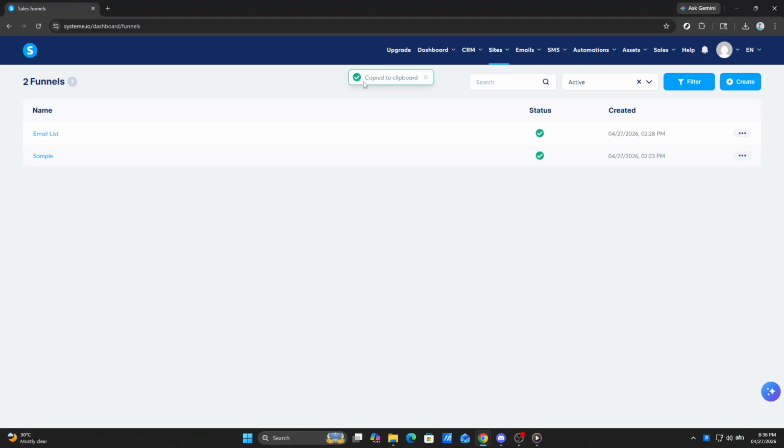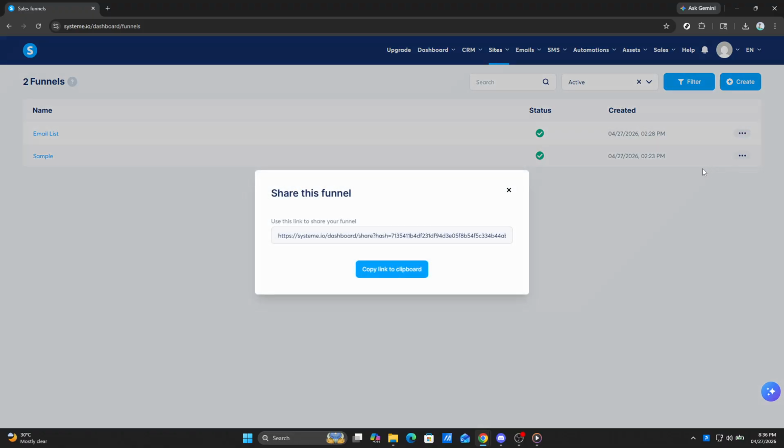Once the link is copied to your clipboard, you can paste it anywhere you need, whether that's sending it via email, sharing it in a message, or posting it on social media. The recipient of this link will have the ability to view and interact with your funnel, making collaboration and sharing a breeze. And that's it. You've successfully shared your Systeme.io funnel. This process is straightforward and opens up a world of possibilities for collaboration and distribution. Remember, sharing is a powerful tool in growing your business and reaching new audiences.